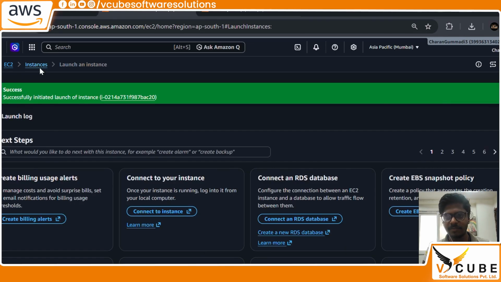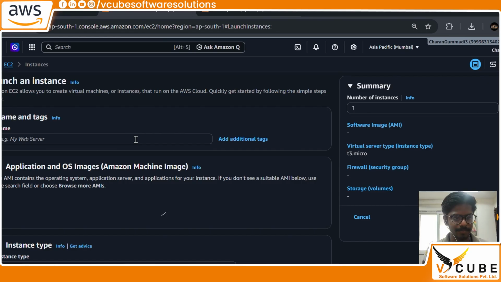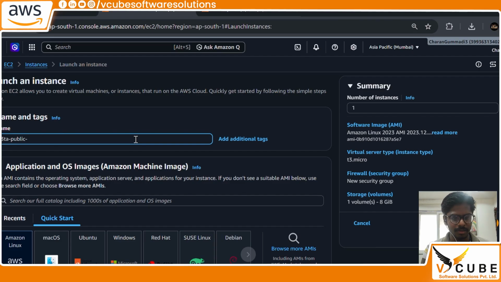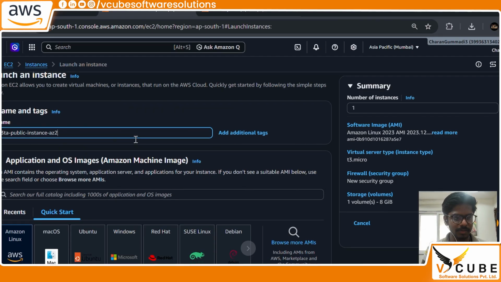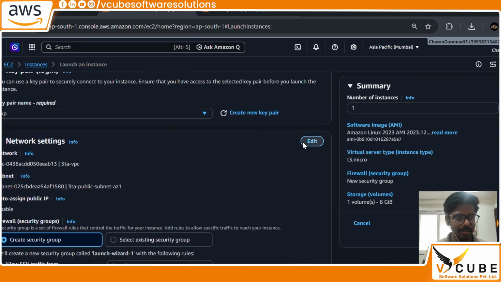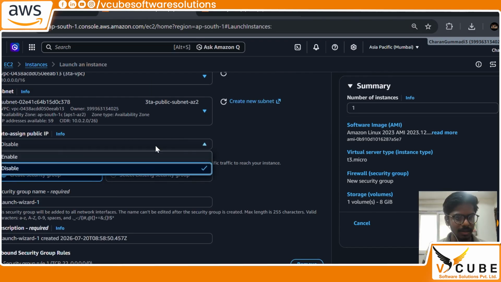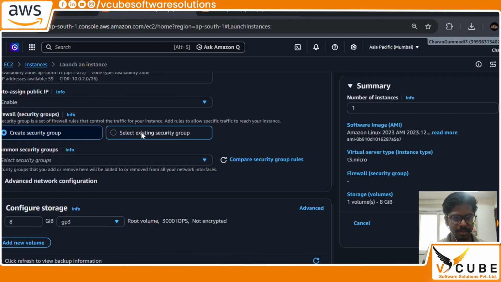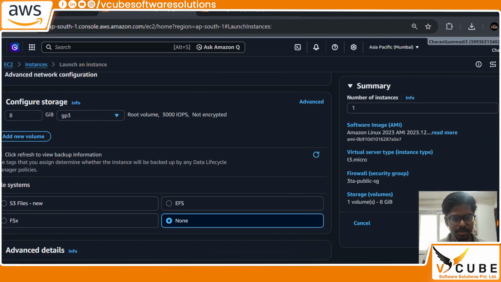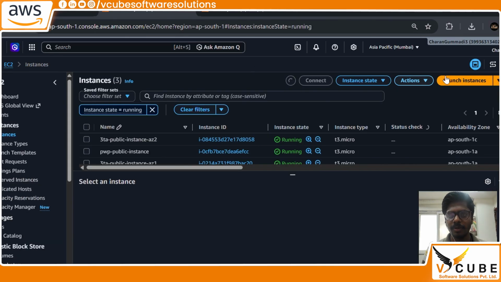One instance has been launched. We need to launch another public instance, public instance AZ2, in availability zone 2. Same key pair, and edit. Now here we need to select public subnet availability zone 2, and we need to enable public IP. Same public security group here also, and launch. Now we have created 2 public instances.